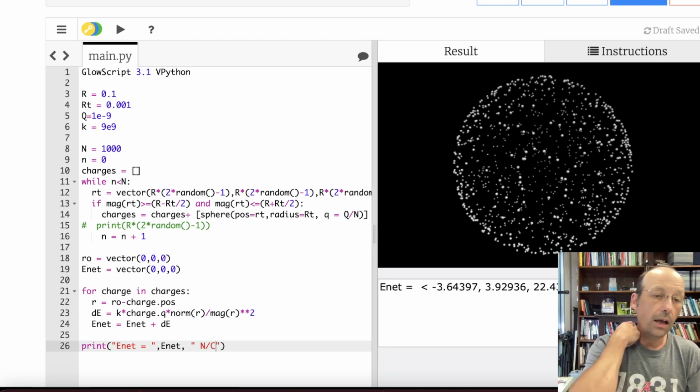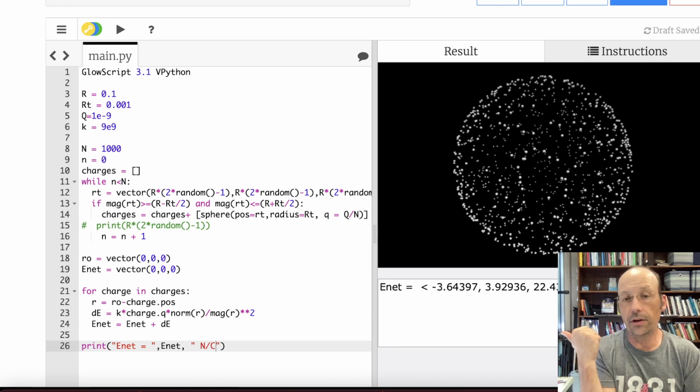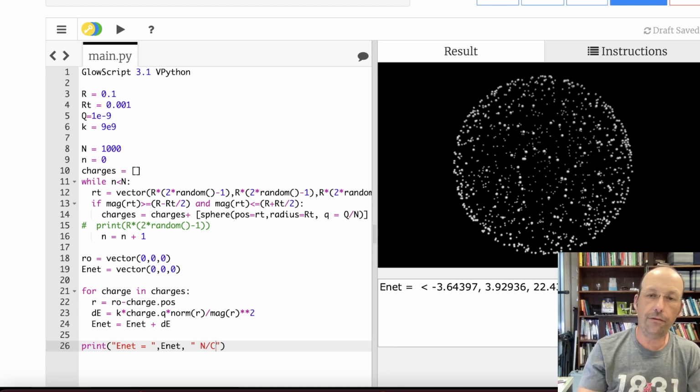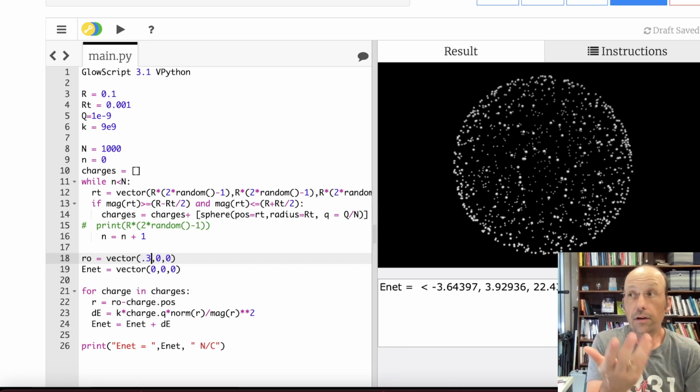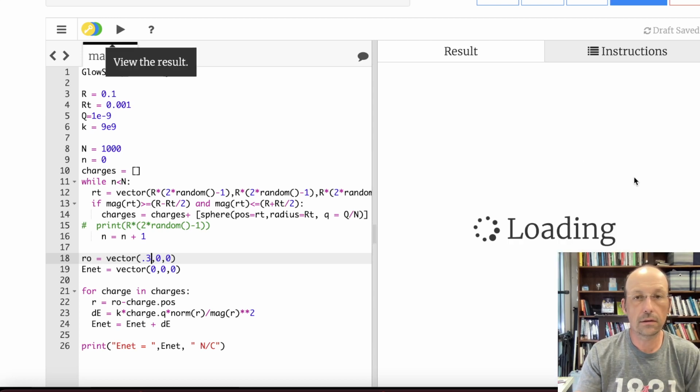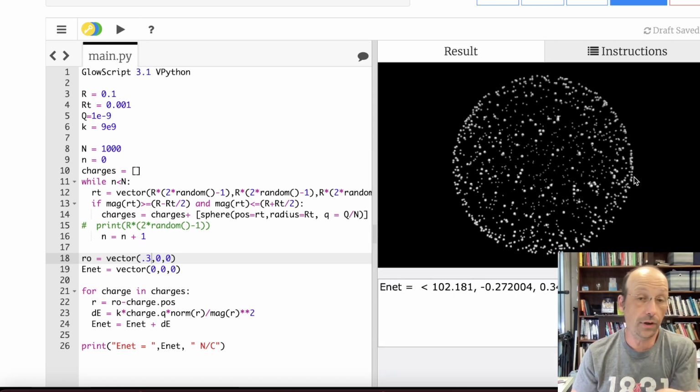Okay. Now let's move outside the sphere and let's just check, and then we'll make a graph. Okay. So let's say I move RO to, it's a sphere of radius 0.1, so I'm going to say 0.3. That's all I have to do is change that one vector location, right? I can do that. And I get that from my electric field.